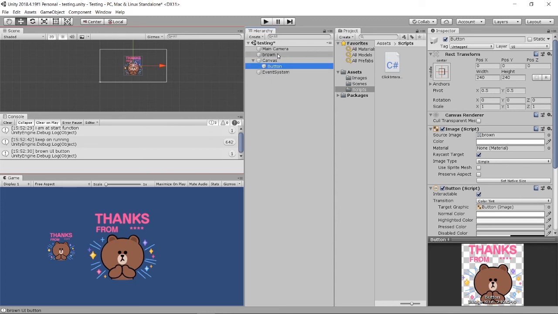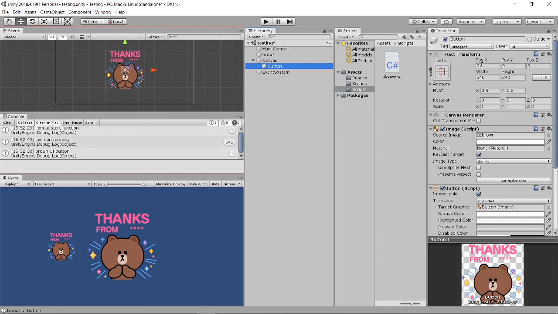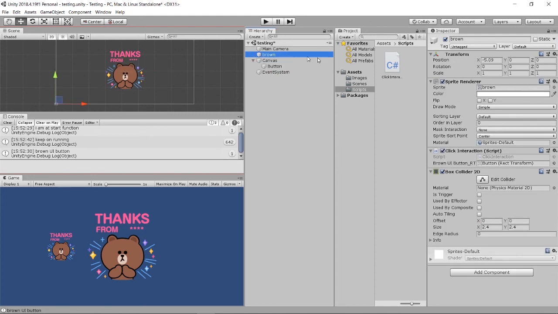So that's the difference between canvas and normal. And you will see the normal brown with the sprite renderer, the ground, right, it will be at these boxes. And if you zoom out, this is the button. That's the difference. The transform and rect transform components are also different, and the image and sprite renderer are also different components. Hope you understand the differences between canvas and non-canvas.